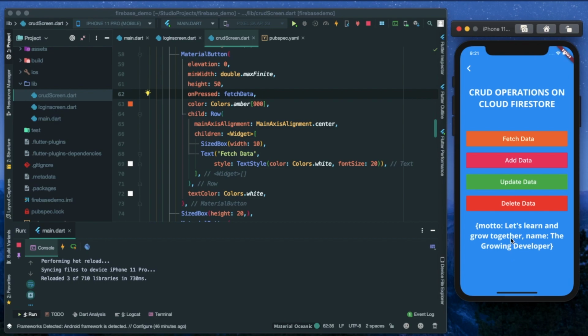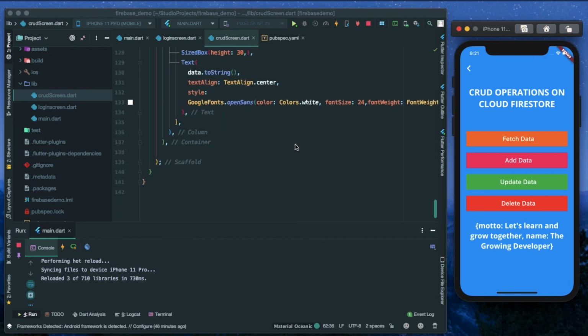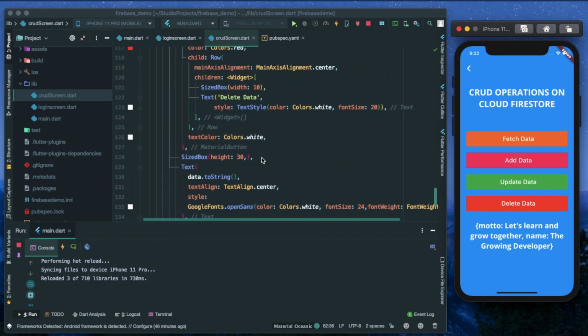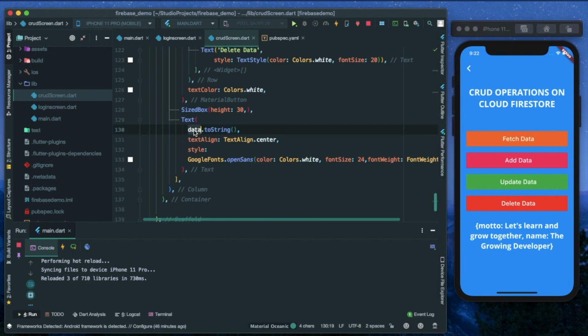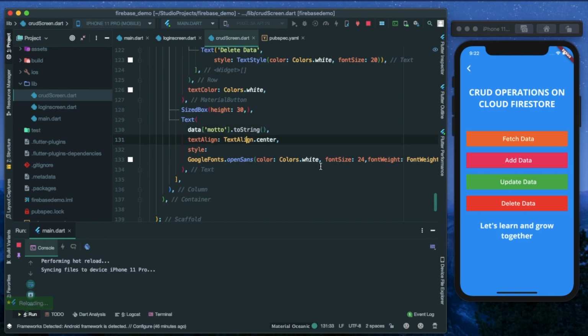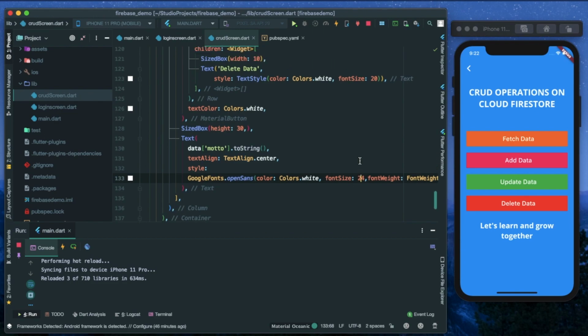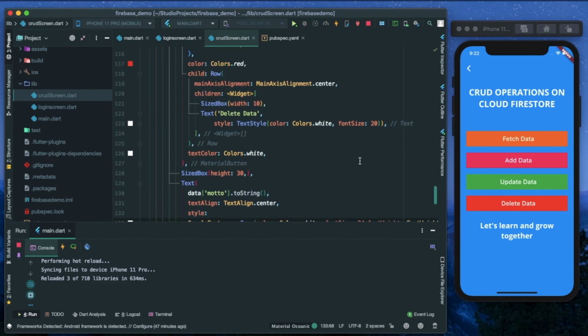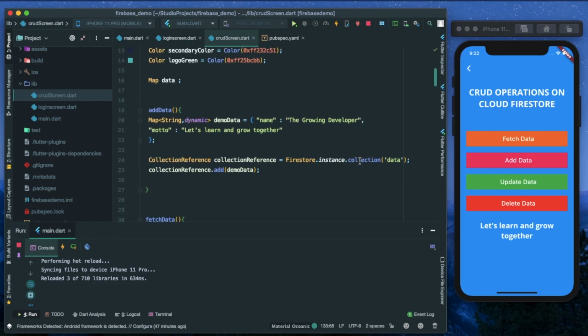Just look at the speed of Firestore with Flutter. We have the data in JSON format as a map. So with this data to string, I can write data, then name. Let's see if it works. You can see that the growing developer is being displayed, and I can write motto, and let's learn and grow together.